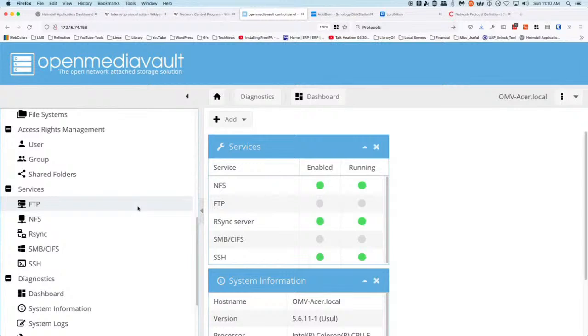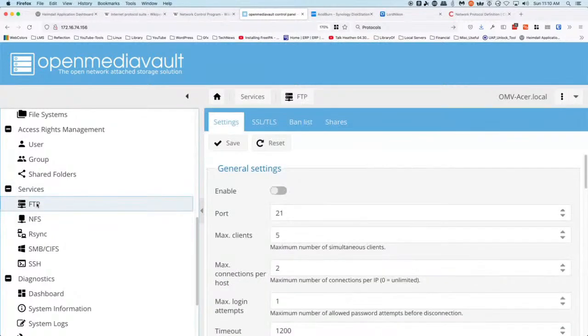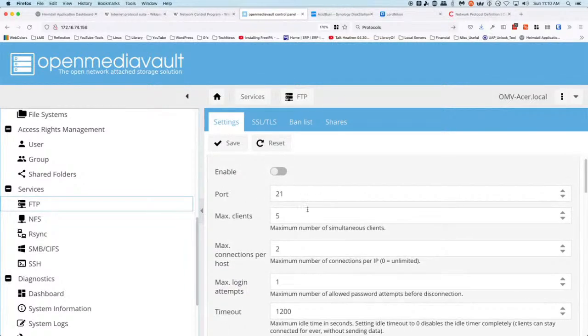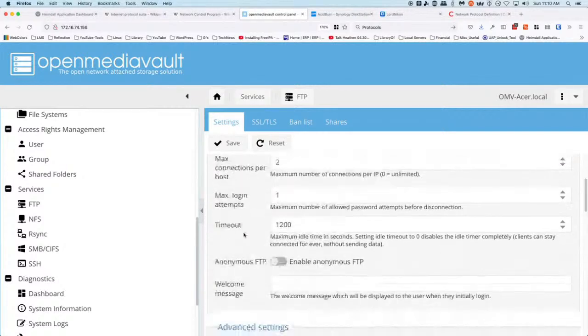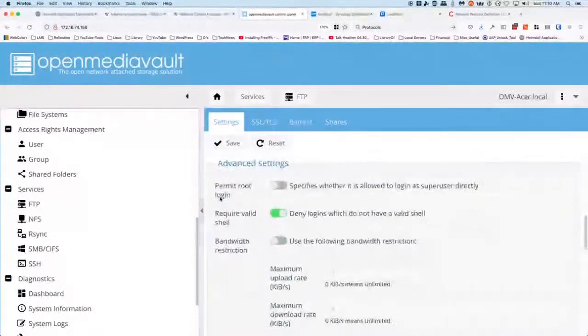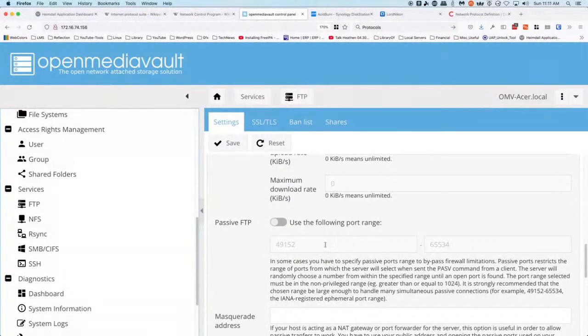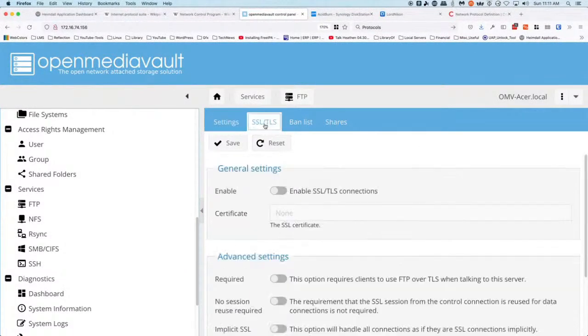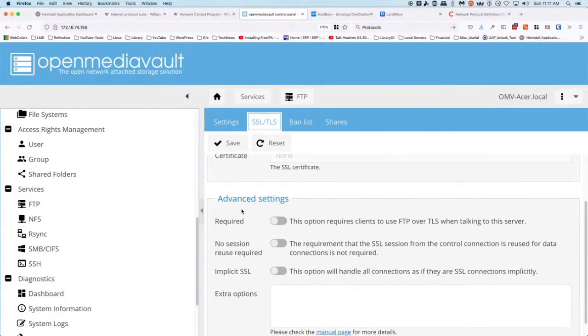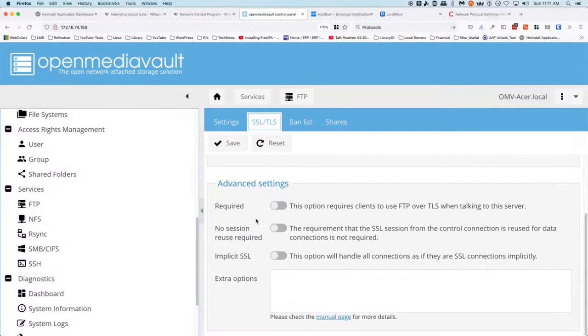Now, if we scroll down here to services and take a look at this, you can, in fact, have it run under its default port of 21, which is the insecure version of FTP. You do have some other options, though. You can enable SSL, TLS connections, require clients to use FTP over TLS, and there are other options here as well.